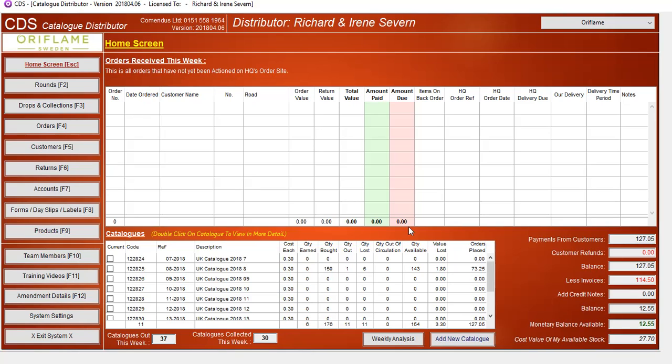So we've either made a return of an item to gain a credit, or an item was damaged and the company have agreed to refund the amount for the item.